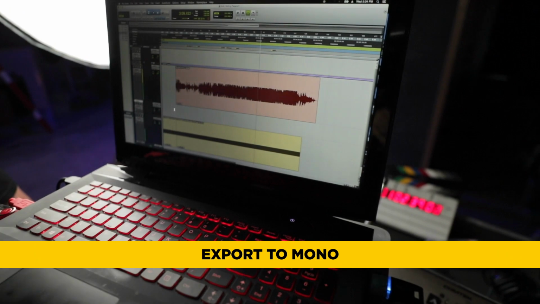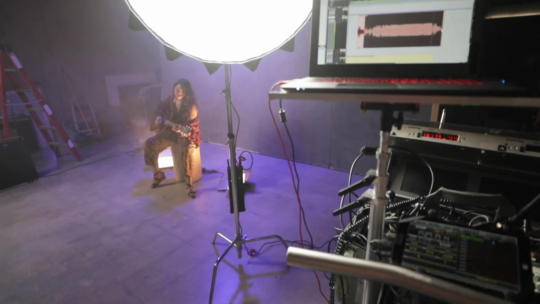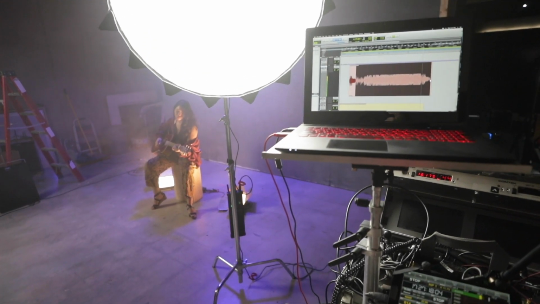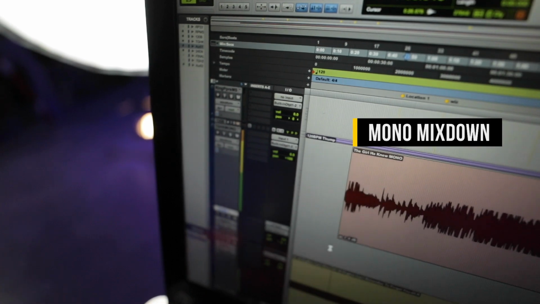Sure. I'll export that as a mono sum track and then marry that to an LTC timecode track. So basically it's a mono audio track, but the timecode is married to it, so wherever you start the track, the timecode will correspond exactly to that moment. Exactly, the point being for the rest of the day, that chorus will always be that time code. Exactly. Perfect.